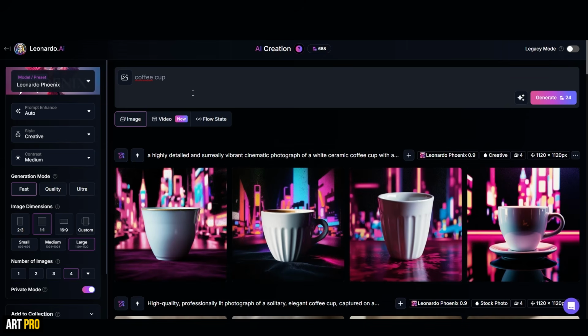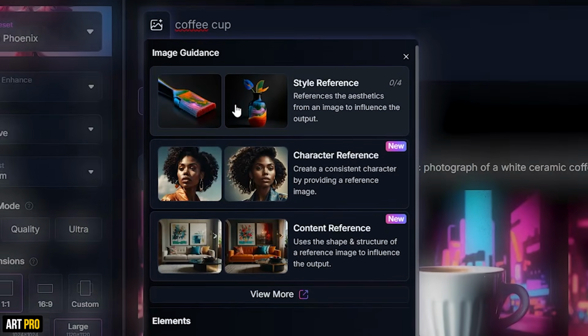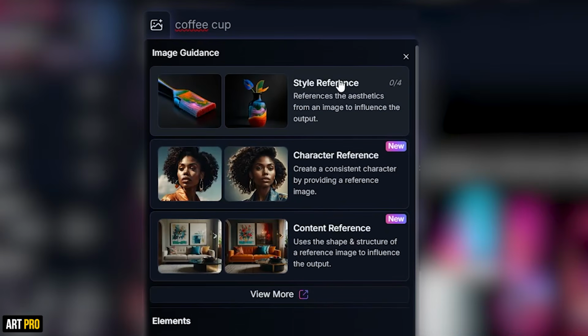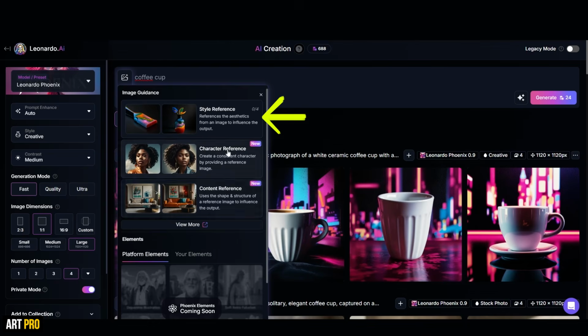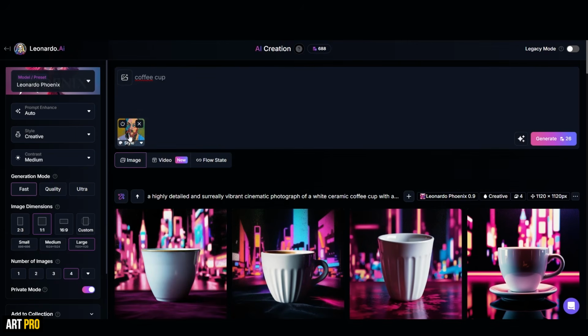But in addition to those predefined by Leonardo, we can provide our own reference style. If we click here on the add image icon, we have the first option, reference style, and then we will also see the very interesting new features of reference character to create consistent characters in different situations and styles, and reference content to vary a scene while maintaining the form and structure. Alright. So if we click on reference style, we can upload an image.